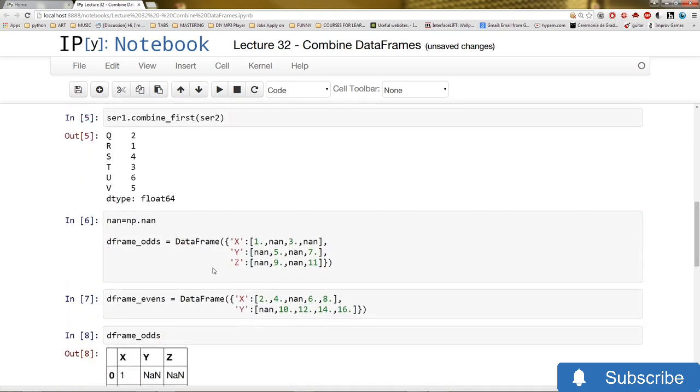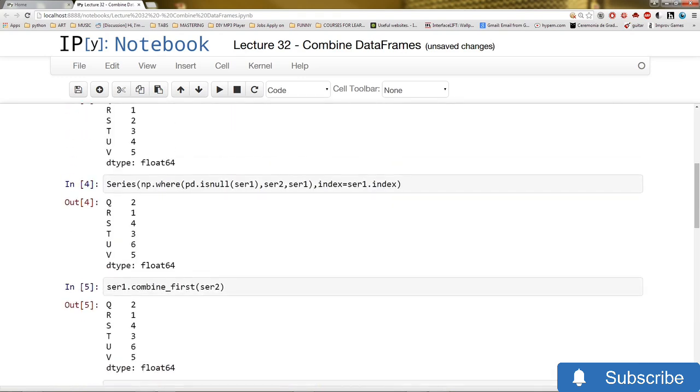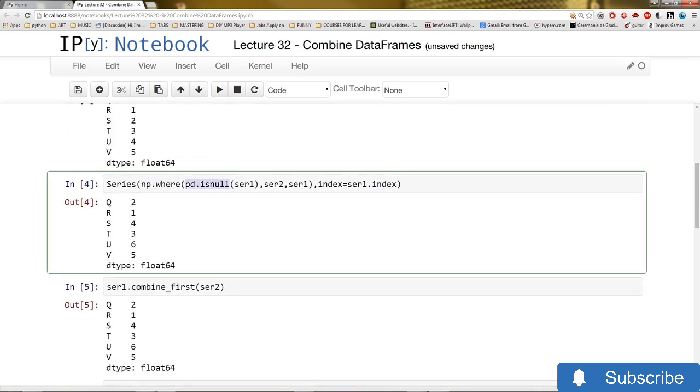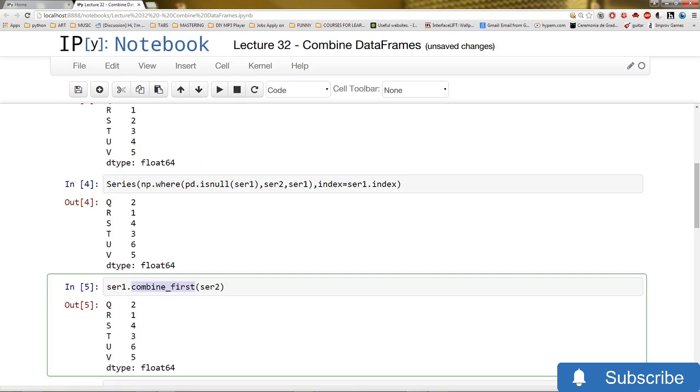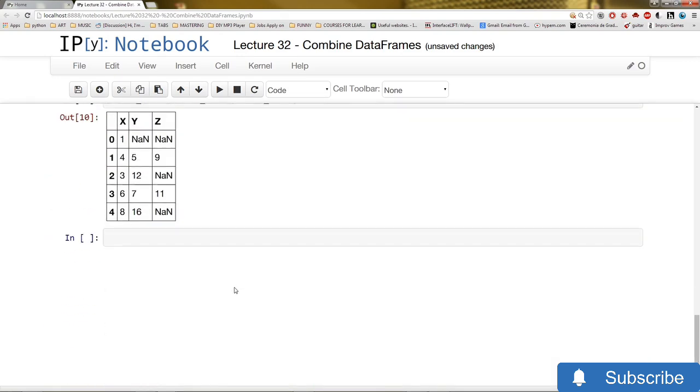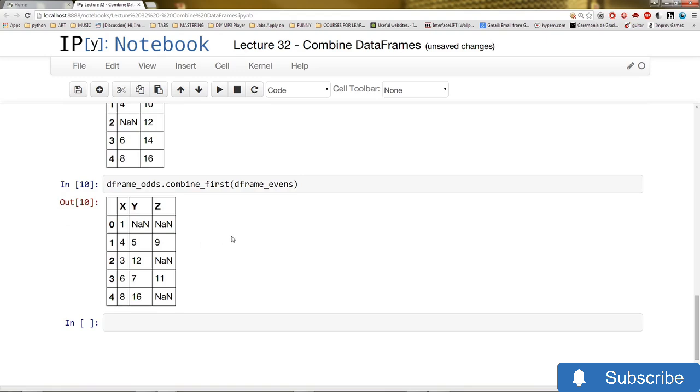So just to overview, you could use np.where with the isnull logic and specify the index, but the shortcut method that Pandas has built in is combine_first. And you can do that on data frames as well. So that's how you combine data frames. Next up, we'll learn about reshaping.